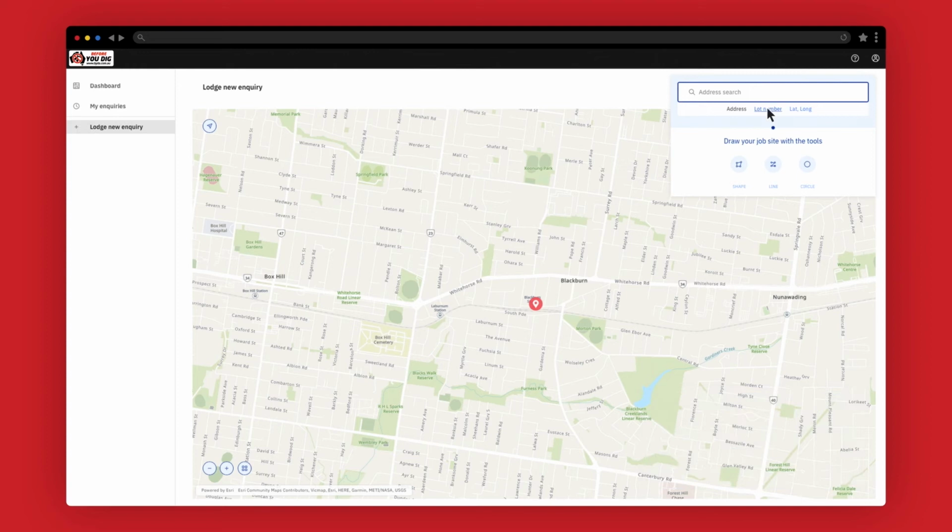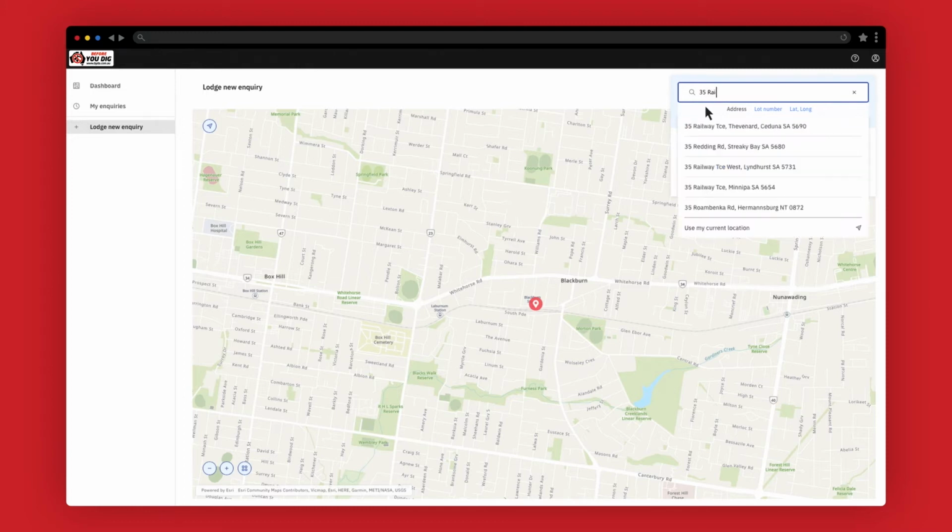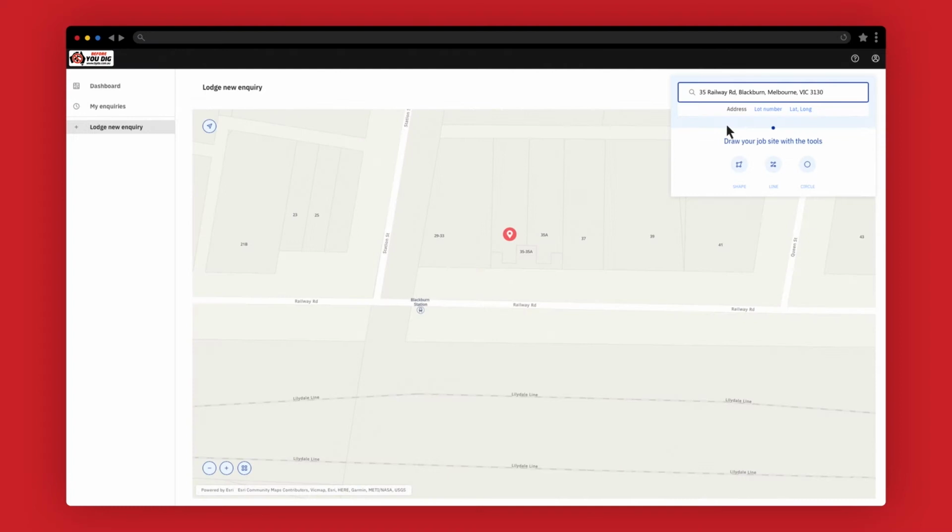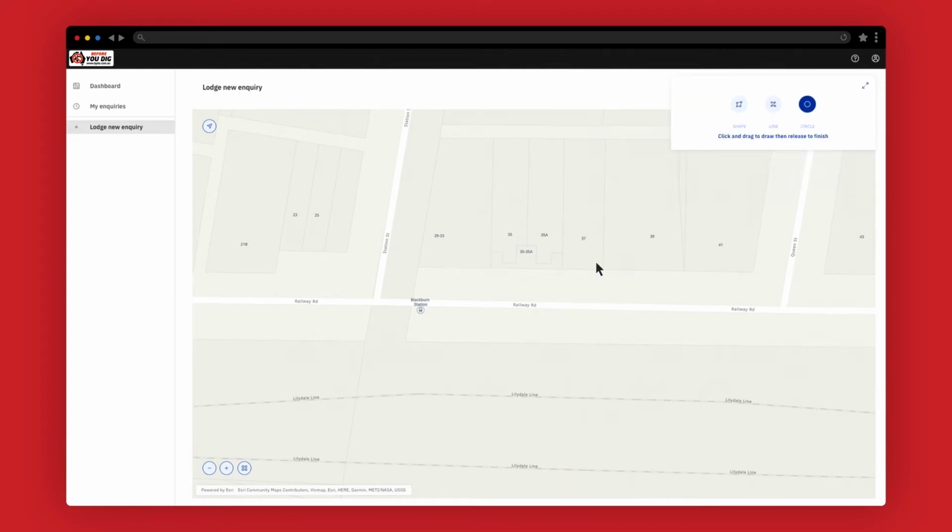You can also search by lot number, GPS coordinates, or address. Helpful suggestions will appear as you type. After you have located your job site, you will now be asked to sketch its boundary on the map using the drawing tools. To begin, click on one of the tools. To draw a circle, click once in the center of the map, then move your mouse to set the radius. Release to complete the circle.